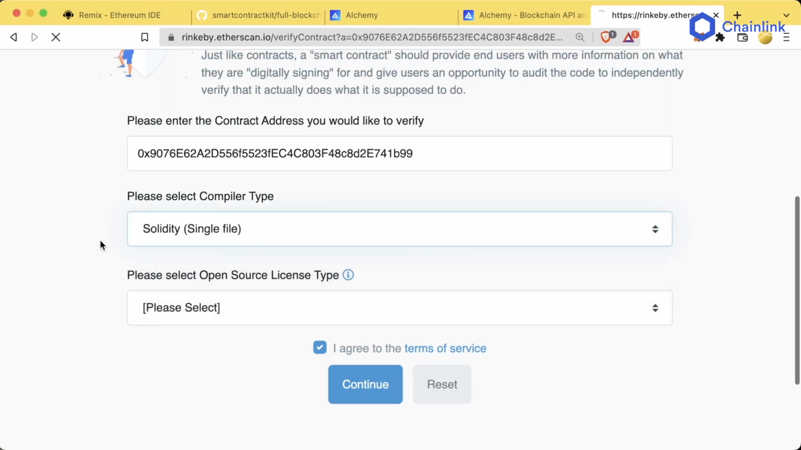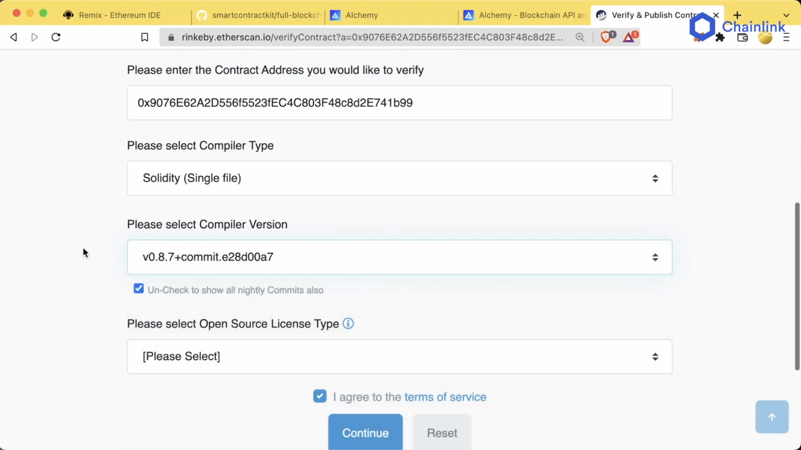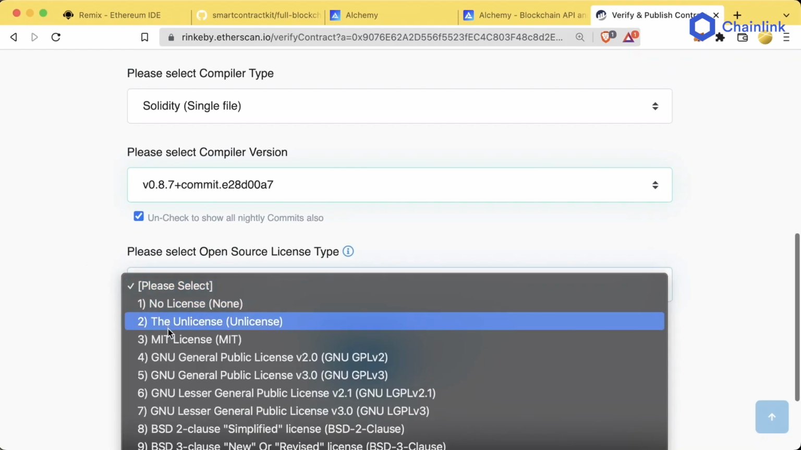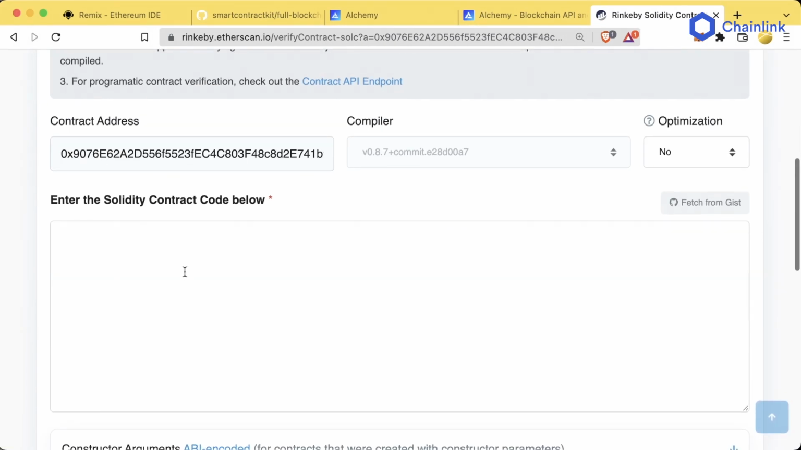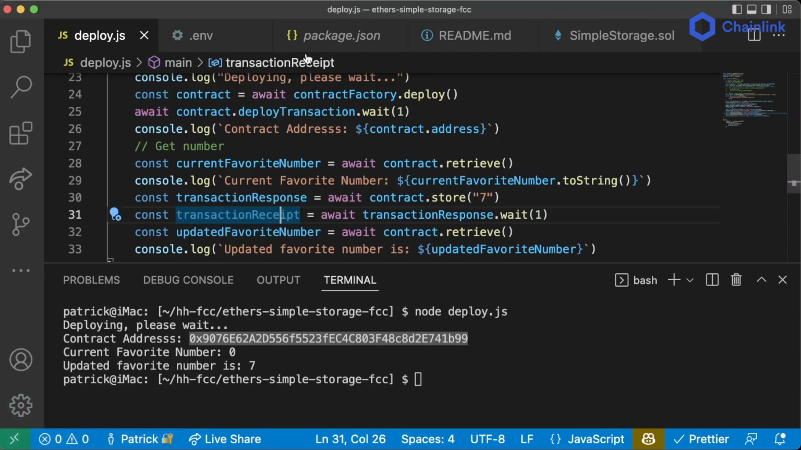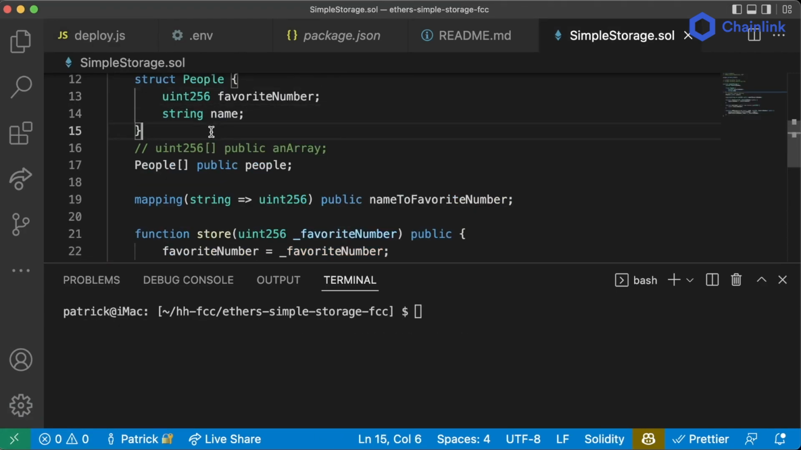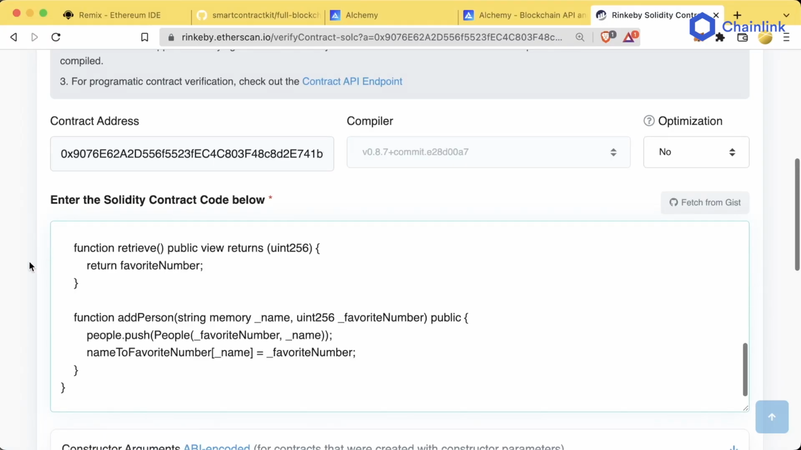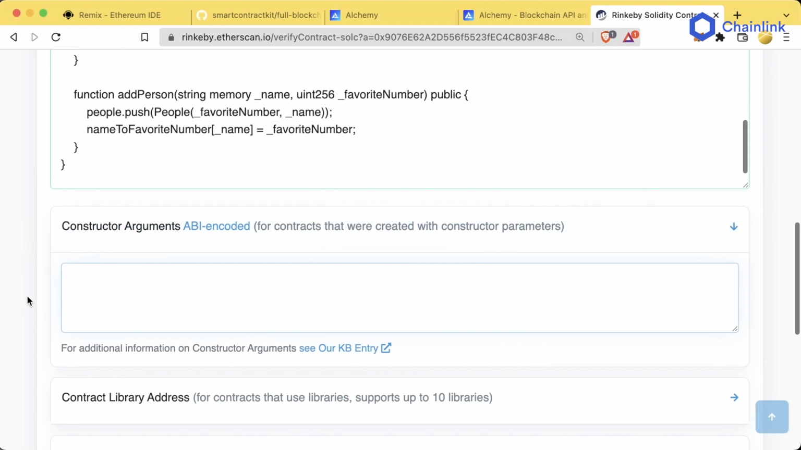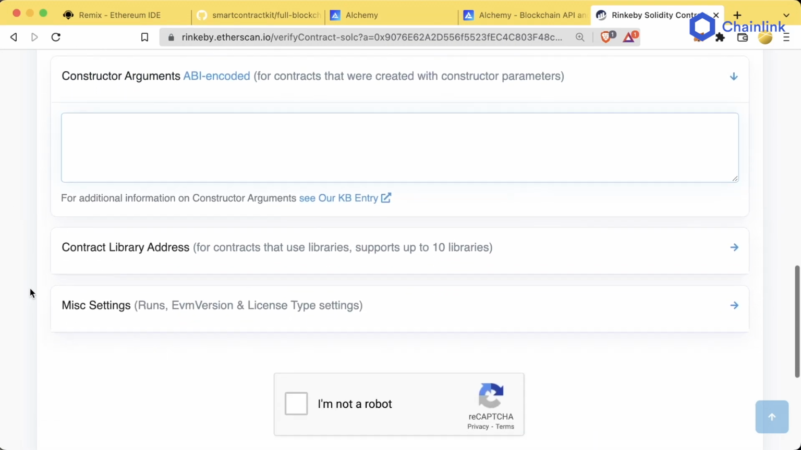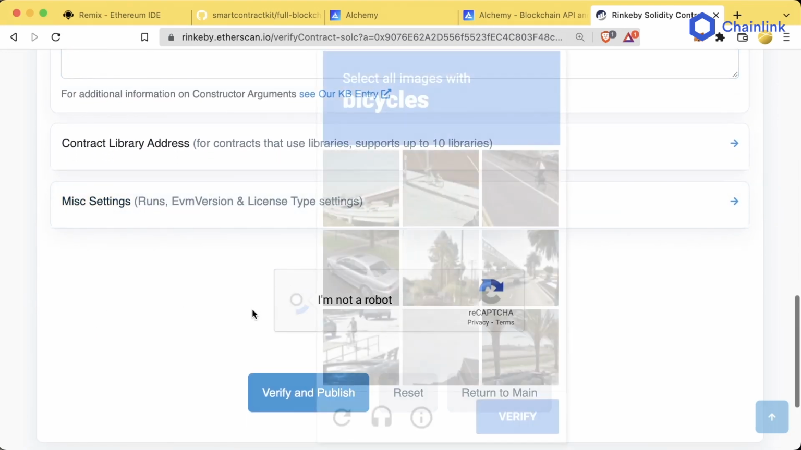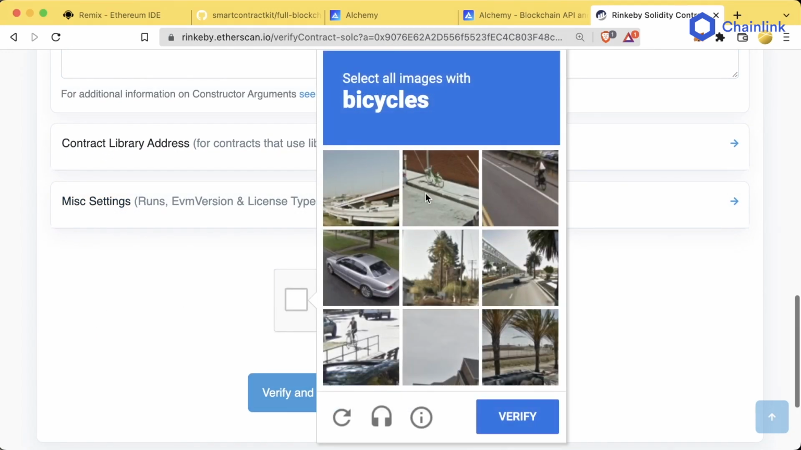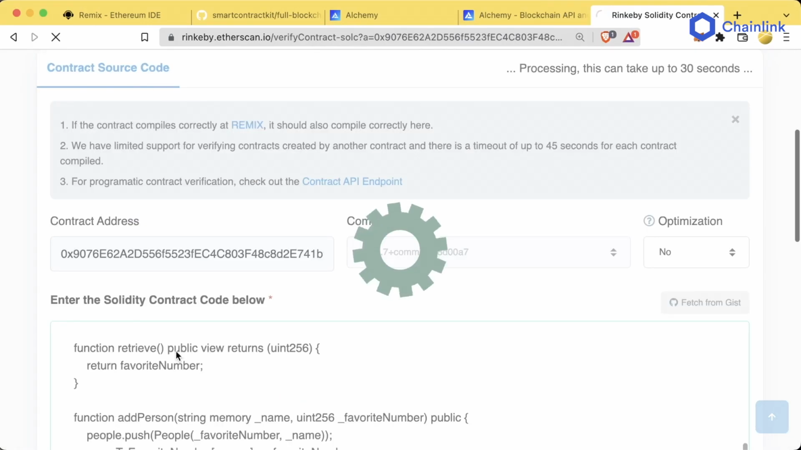This is a single file. Compiler version is 0.8.7, and its open source license is MIT. Let's go ahead and continue. And we're going to copy paste our Solidity code into this large section. Paste. We don't have any constructor arguments, so we can skip this section. We don't have any libraries or any other miscellaneous settings. So we'll select I'm not a robot. And we'll hit verify and publish.